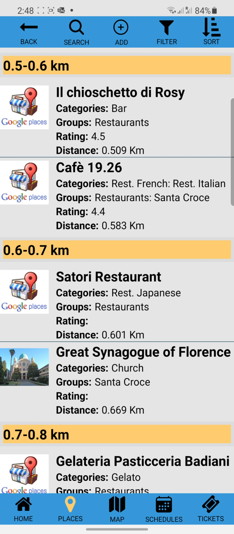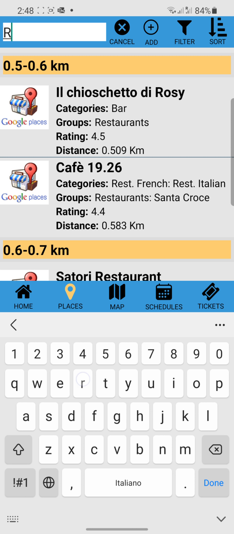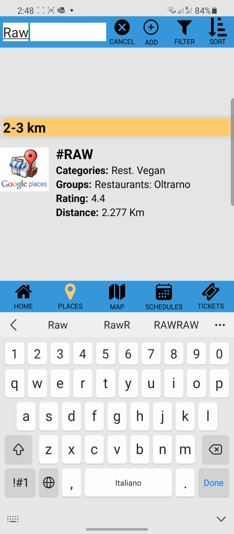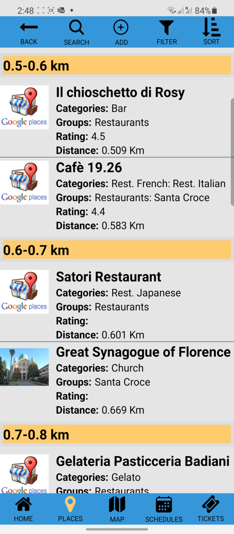Then let's look at the other icons here. The back takes you back to the previous screen. Search is a text search, and it works over the name, the categories, and the groups. You can cancel the search and get everything back.